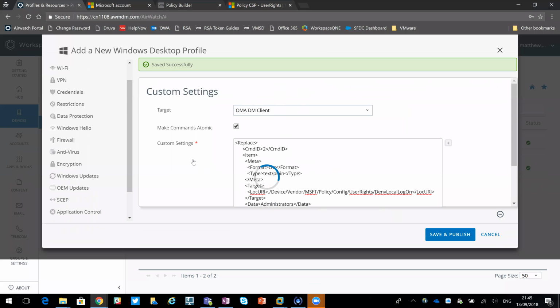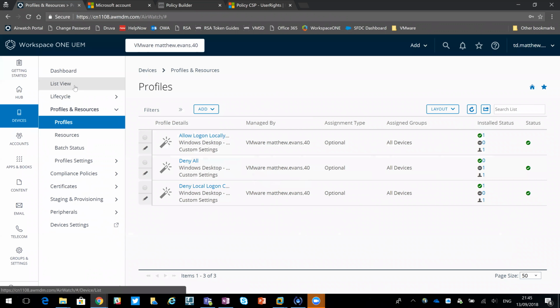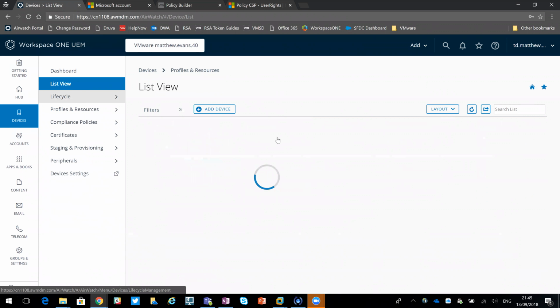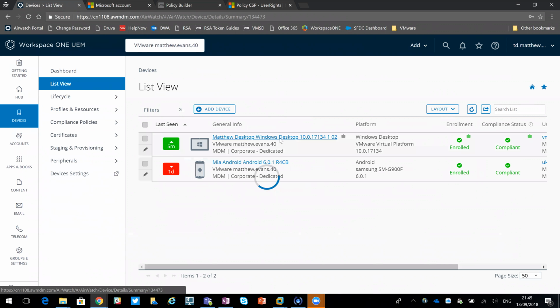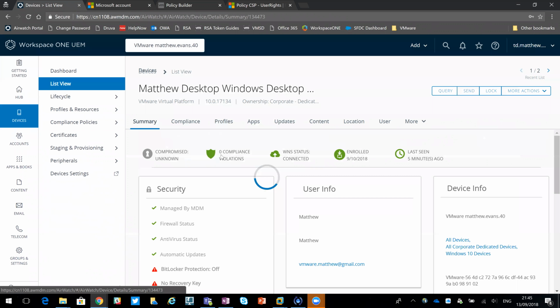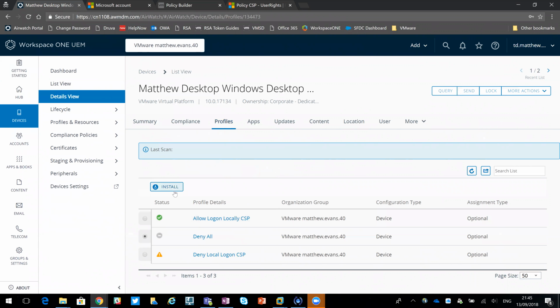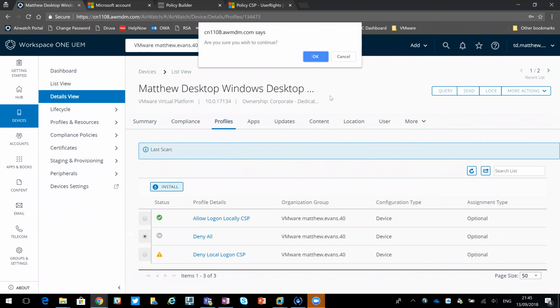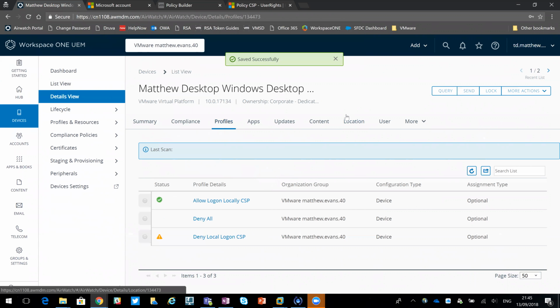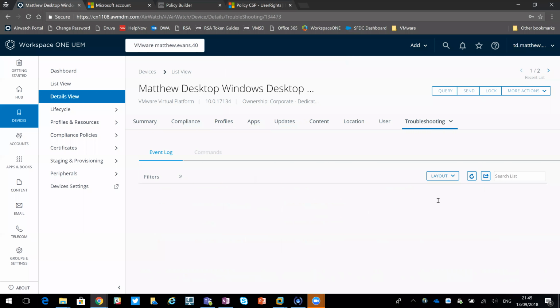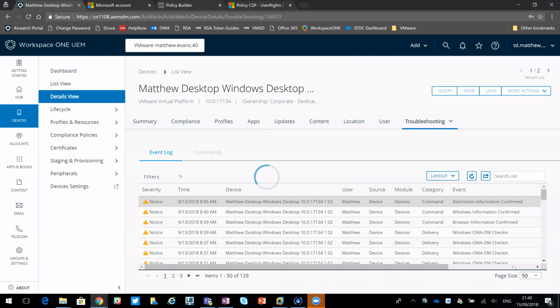Okay, so deny all. If I now go back to list view and look at my actual devices, you can see here I've got Windows 10 desktop. If I go into profiles, you can see here I've got this deny all profile. So we will install that. Yes, switch to continue. That has then been sent. If I wanted to track if it's been applied, or if I want to see anything, I could go into troubleshooting, and you can see that it may take a couple of minutes to come through.